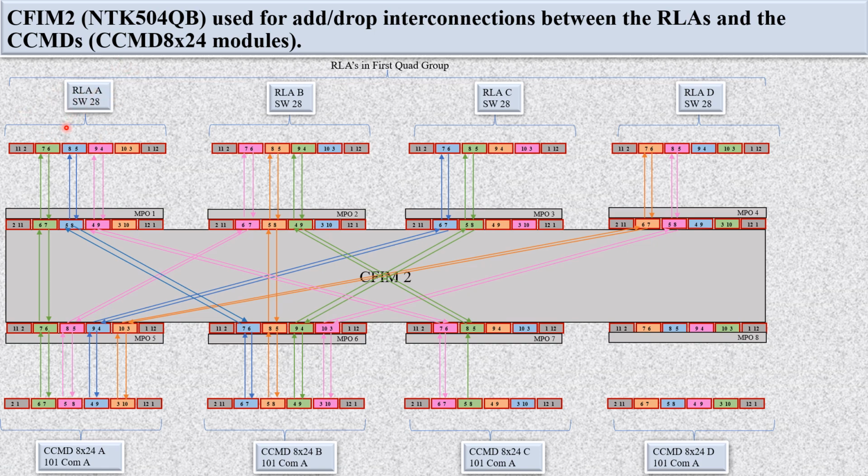if we are using this RLA, for every direction, one RLA is used. You can see for every degree or direction, one RLA is used. So whatever signal is coming via this direction or on this RLA can be dropped on any of the four CCMDs via this CFIM2. And from the CCMDs, it can go to any of the four directions via the internal connectivity of the CFIM2.